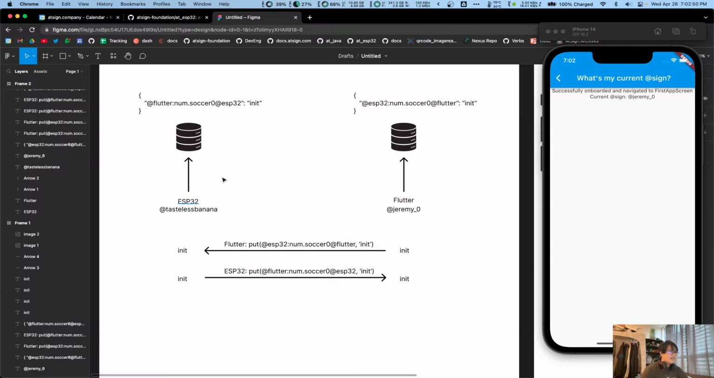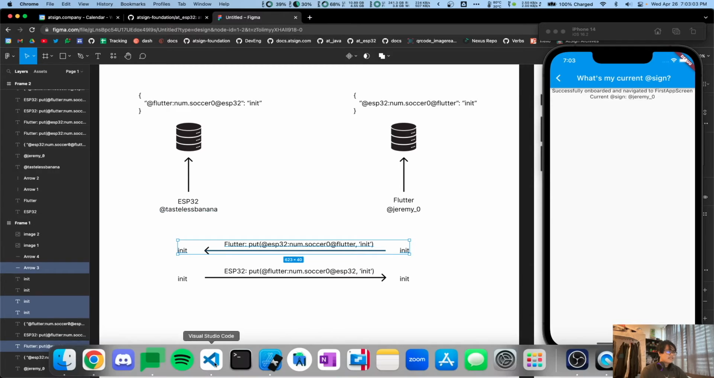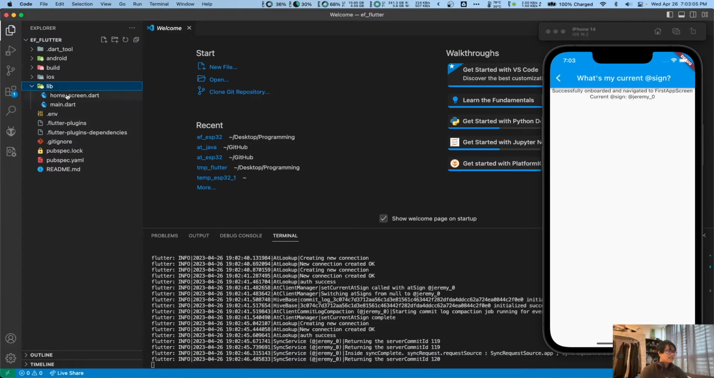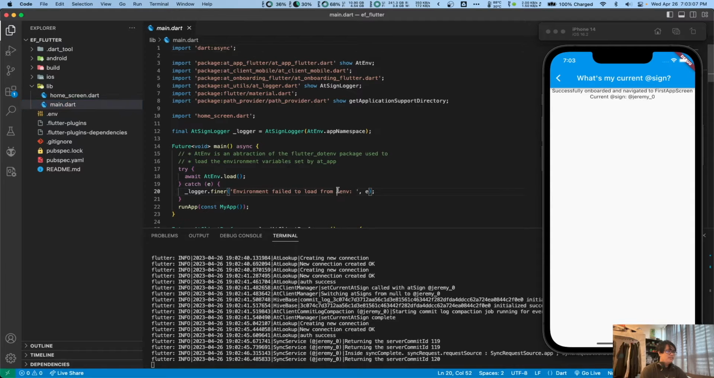So back to my diagram here. On our ESP32, we're going to have tasteless banana, and on our Flutter app, we're going to have @Jeremy_0. The first step is to have Flutter write some data to the ESP32's @server. So we're going to go ahead and start writing some Dart code.